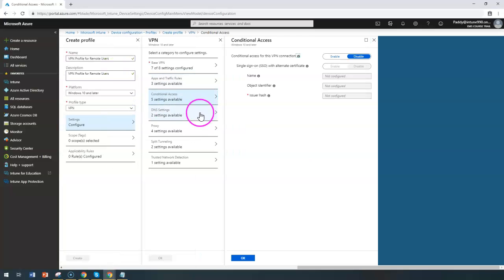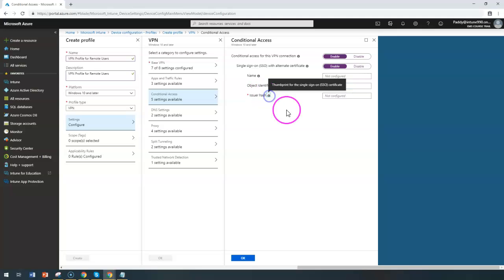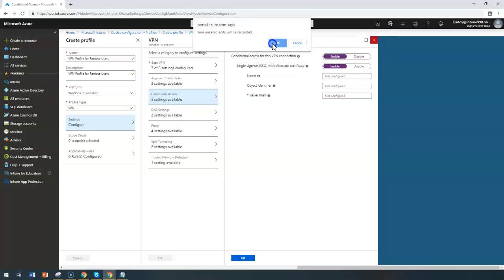Now if I go back to conditional access, if I enable conditional access, I can check if the user is coming from VPN, and I can enable single sign-on, with the name, the object identifier, and hash of that, so that single sign-on can happen automatically and the connection can be established so that the users can seamlessly access those specific applications.